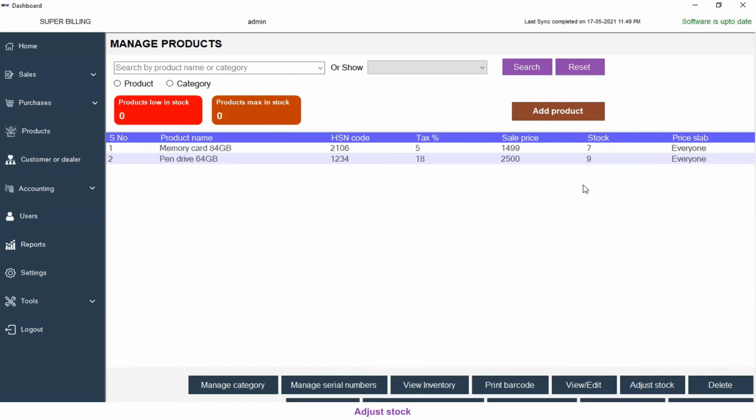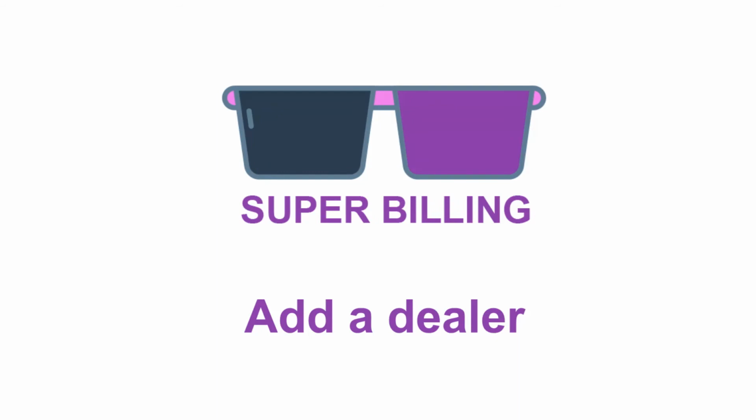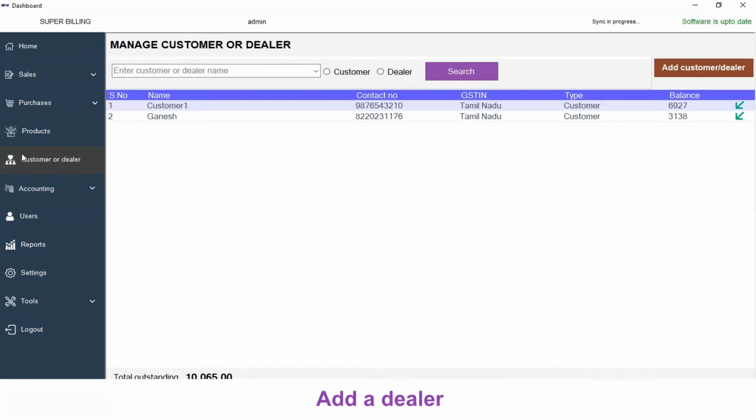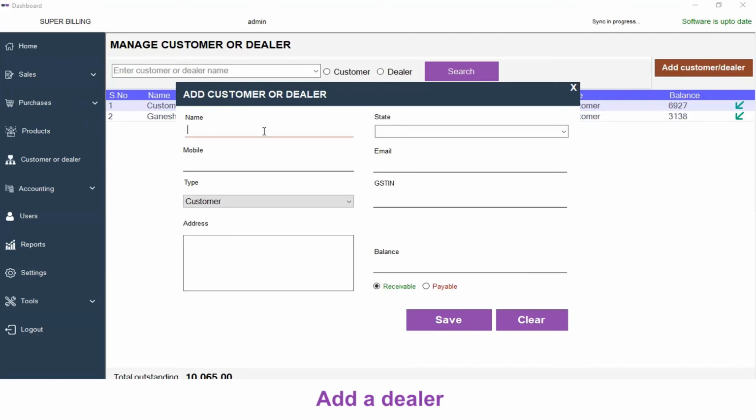Now let's add a dealer. To add a dealer, on the left menu, click on customer or dealer and click on add customer or dealer. Type in the dealer name. I am giving it as dealer 1, and the state of the dealer. Let's select a state, so Delhi, and the mobile number, and the email address if you need.